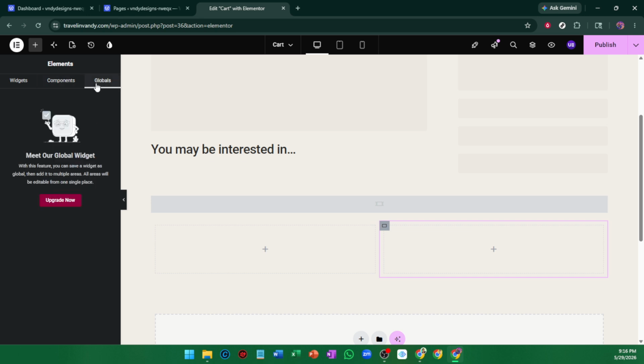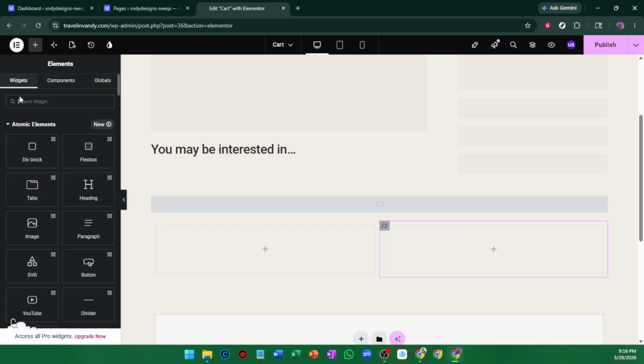When everything looks right, click Publish. Your pricing table is now live, consistent, and easy for visitors to understand.